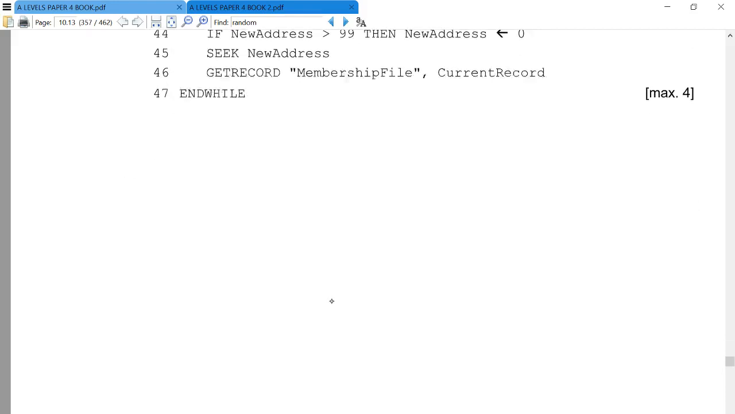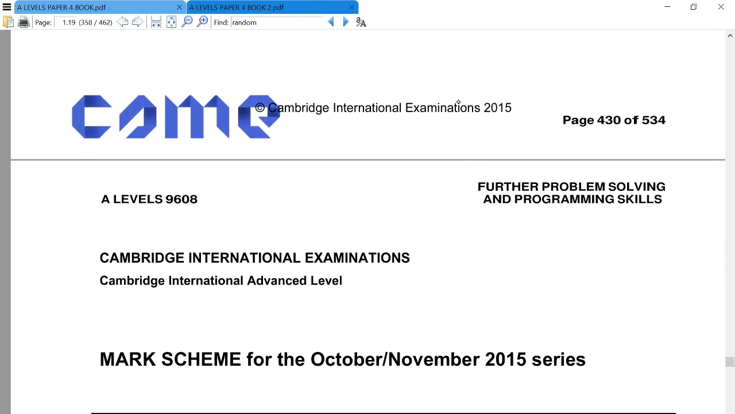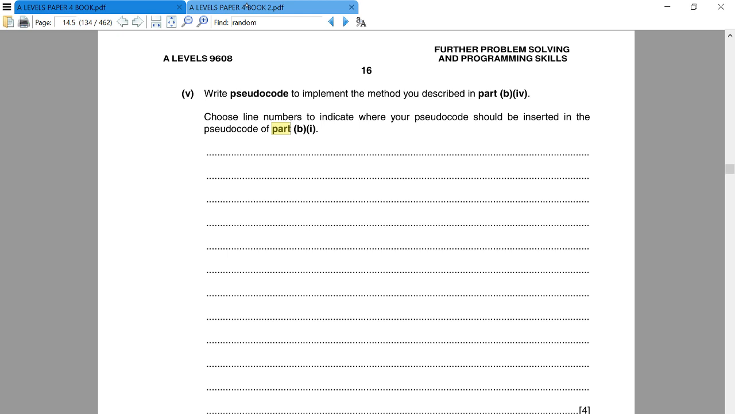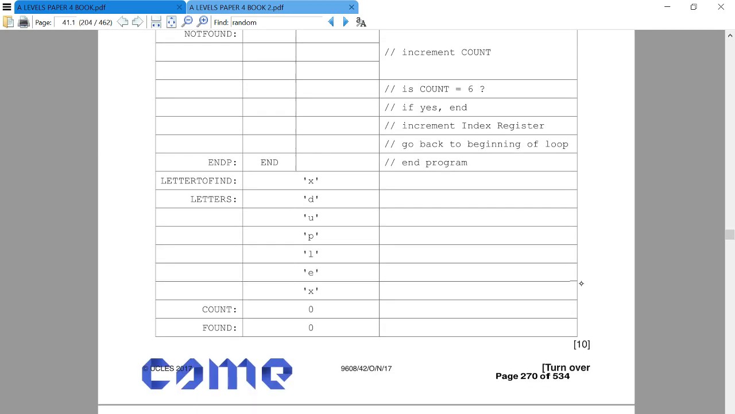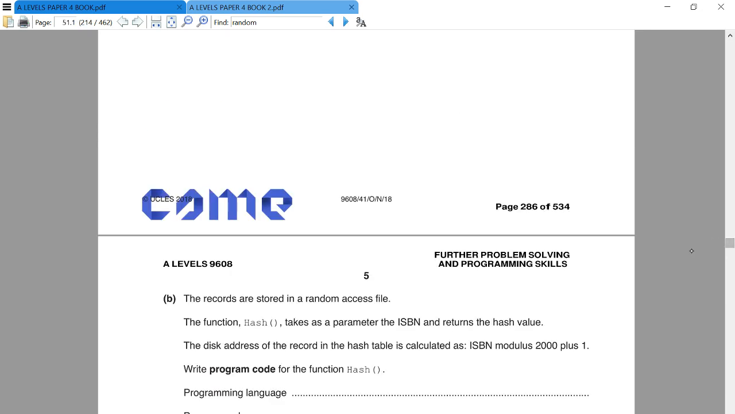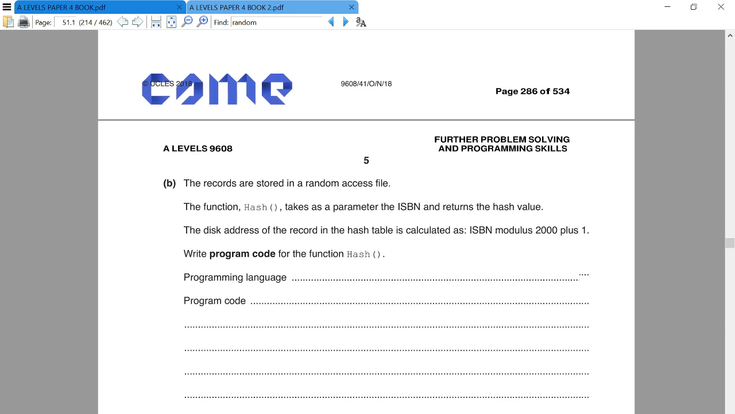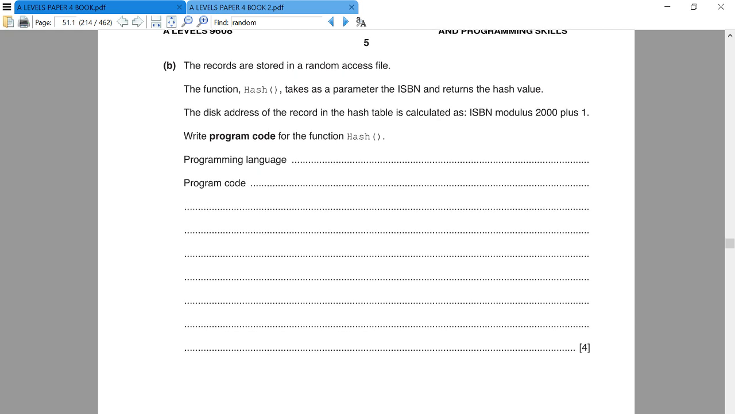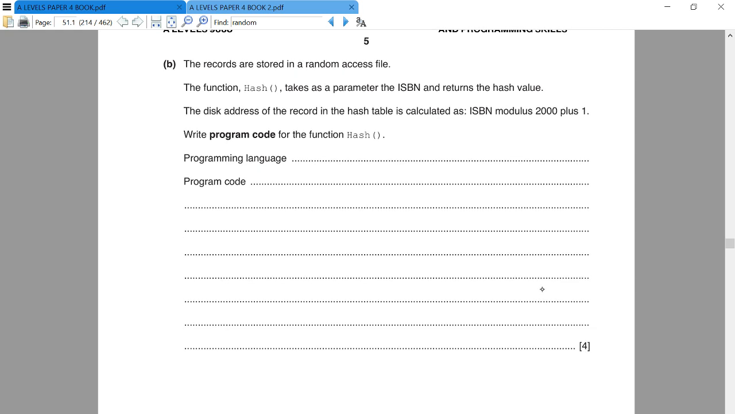Let's have a quick look at another question. I think you can do it as homework. It's on page number 287. The records are stored in a random access file. The function hash takes a parameter, the disk address, ISBN, mod 2000 plus 1. So you just need to create the hash function.